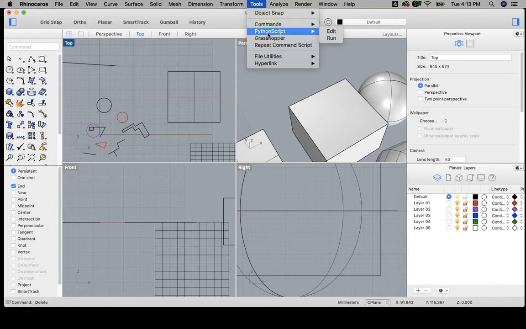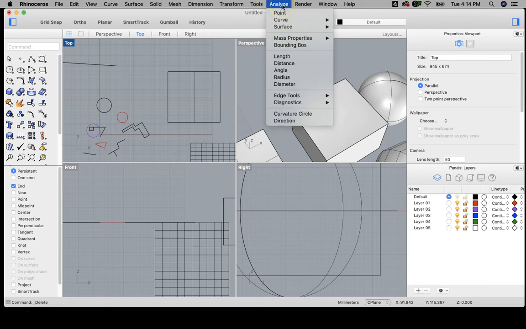There's also scripting options. There's a plugin called Grasshopper, which we'll be talking about later on toward the third or fourth week of class. So these are a place where you can access those plugins that Rhino uses, which are basically third-party programs that run within Rhino.